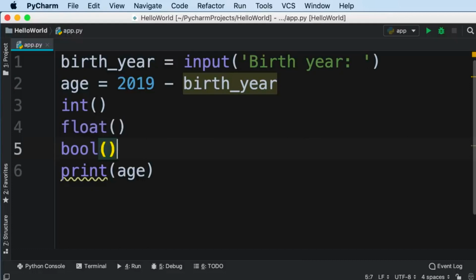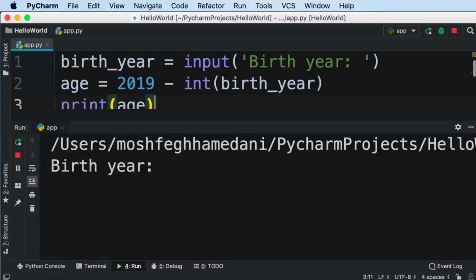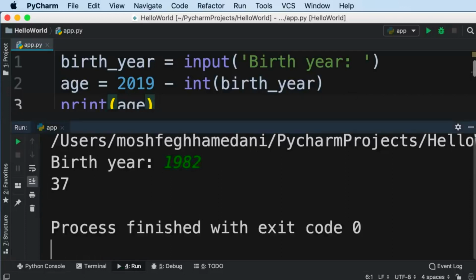To fix this problem, we need to go back to line 2 and pass this birth_year variable to the int function, like this: int, parentheses. So we pass this string to the int function. Int will convert it to an integer, and then the Python interpreter will be able to evaluate this expression. Now let's run this program one more time. Birth year is 1982, enter. So I am 37 years old.